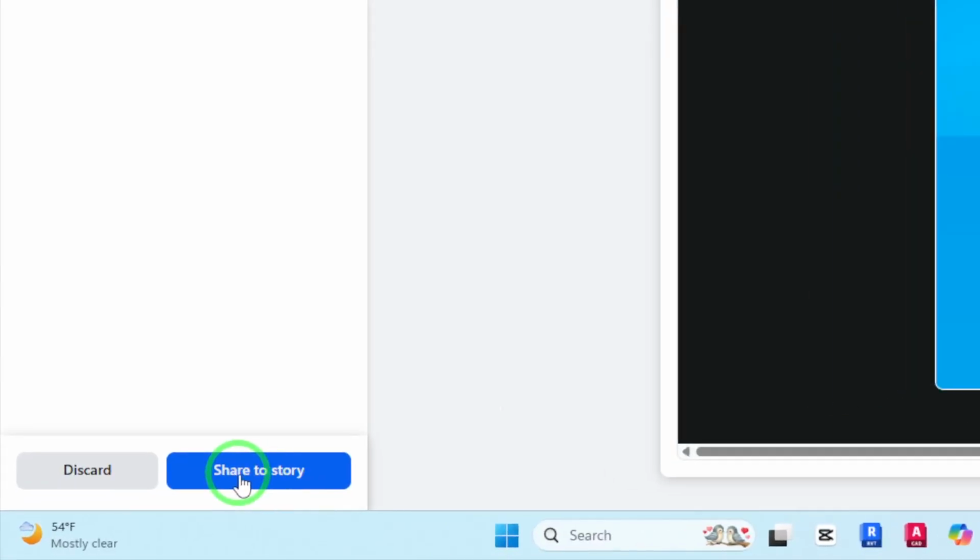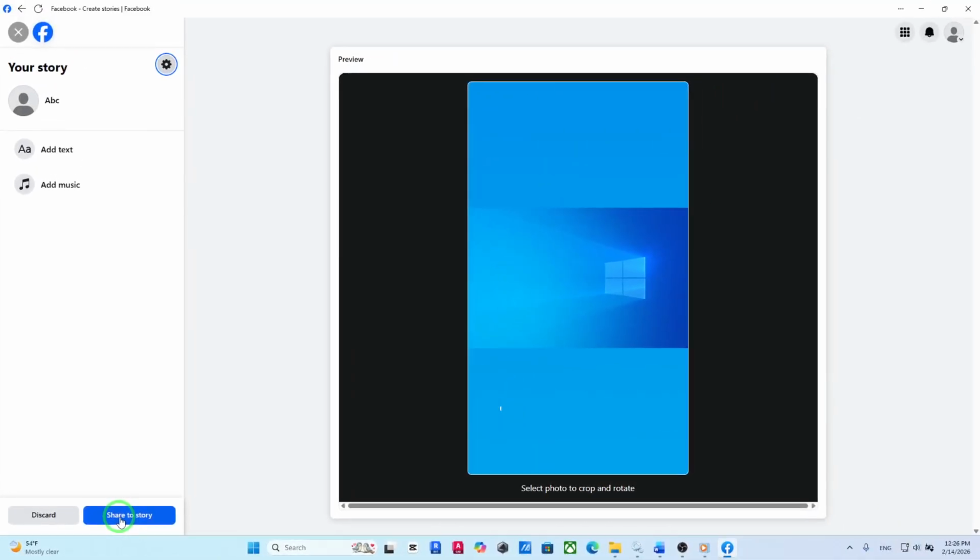Finally, if you're happy with everything, hit Share to Story. That's it. Your photo story is now live, visible only to your friends. By following these quick steps, you can keep your Facebook stories personal, private, and shared only with the people who matter most.